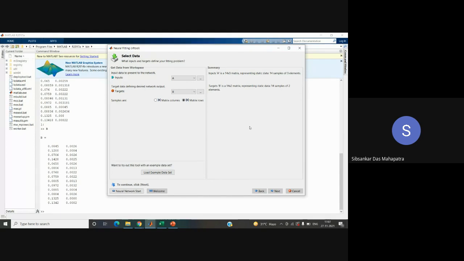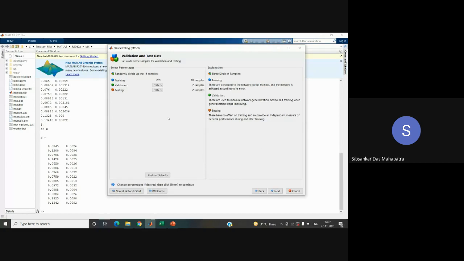Now, if you click next, let us see what will come in. Yes, if you see here, this page has validation and test data. Validation and test data means I have used here 14 samples. Out of 14 samples in your MATLAB, by default, they will take 70% data for training purpose and 15% for validation and 15% for testing purpose. Fine. So what are testing, what are training and validation, all are mentioned. Very interesting that is mentioned.